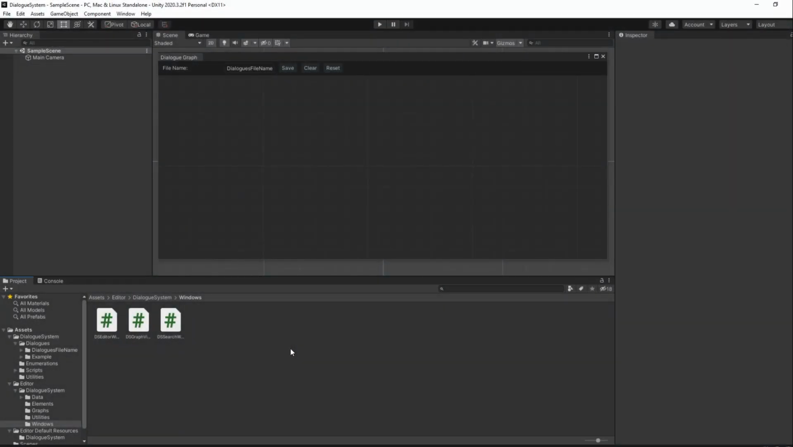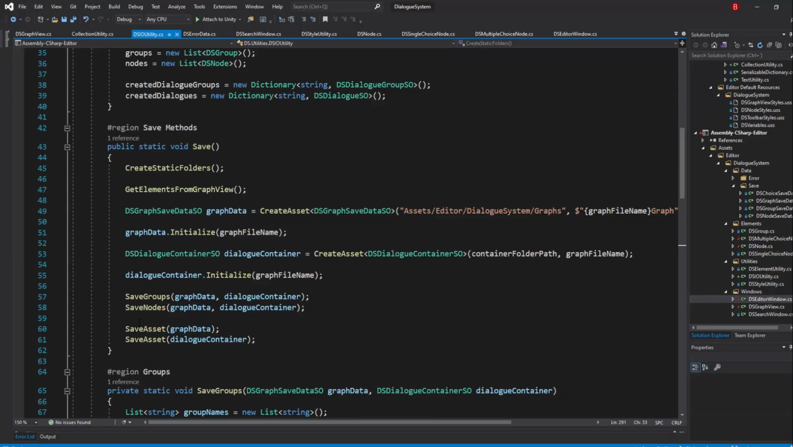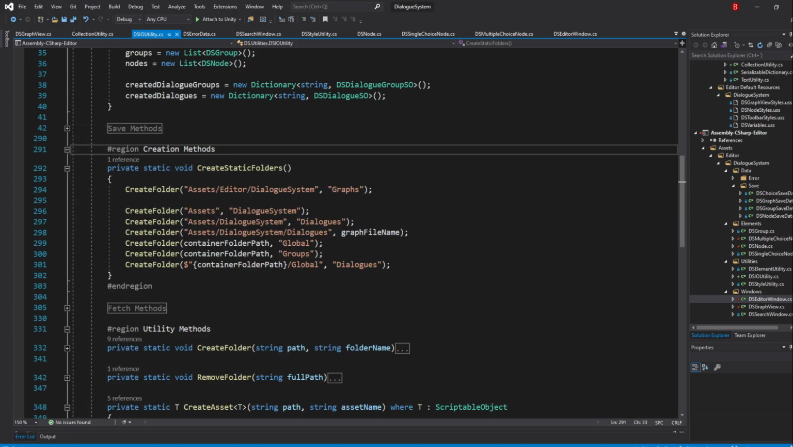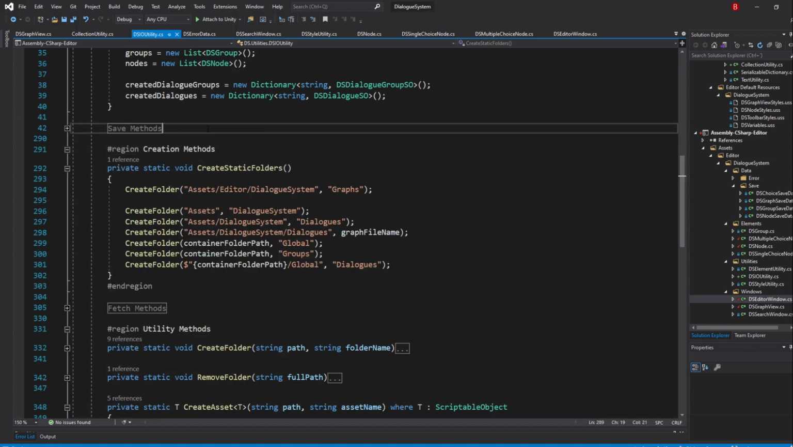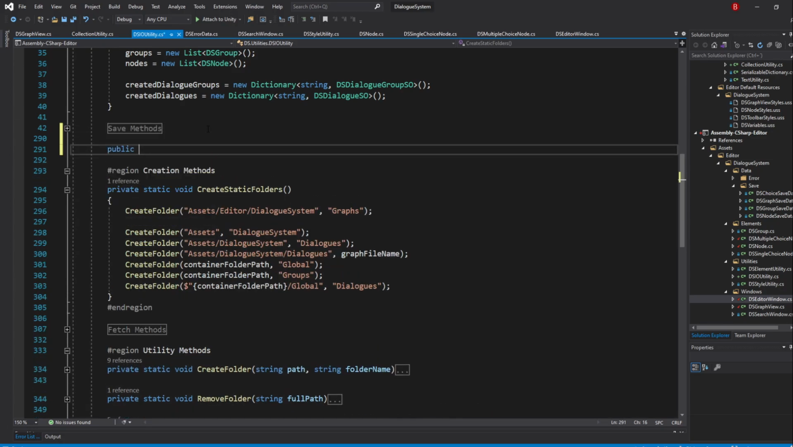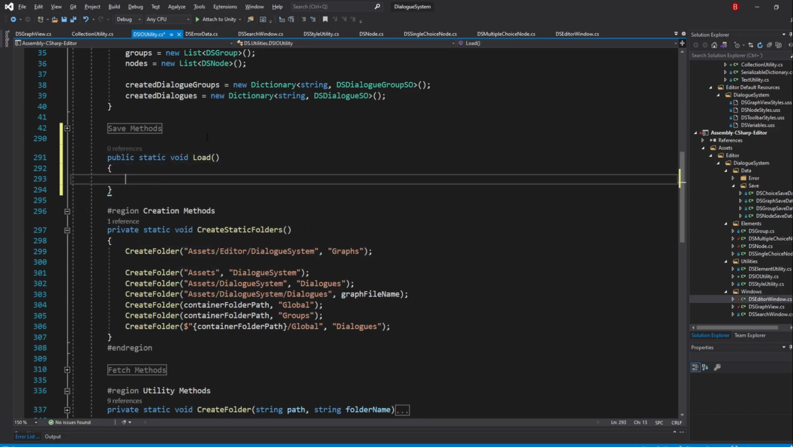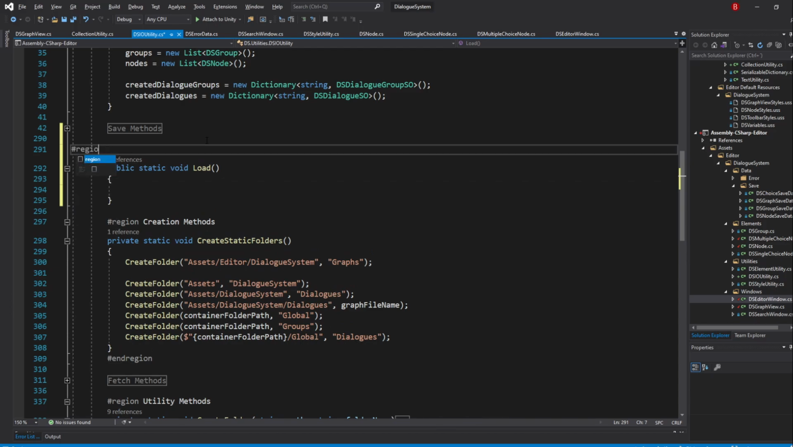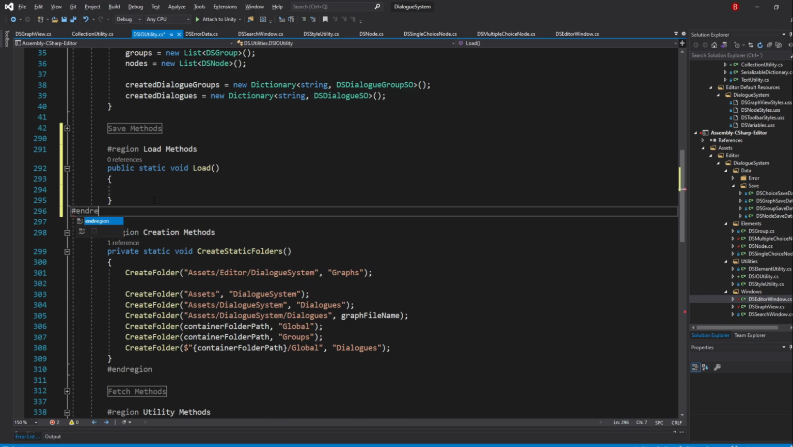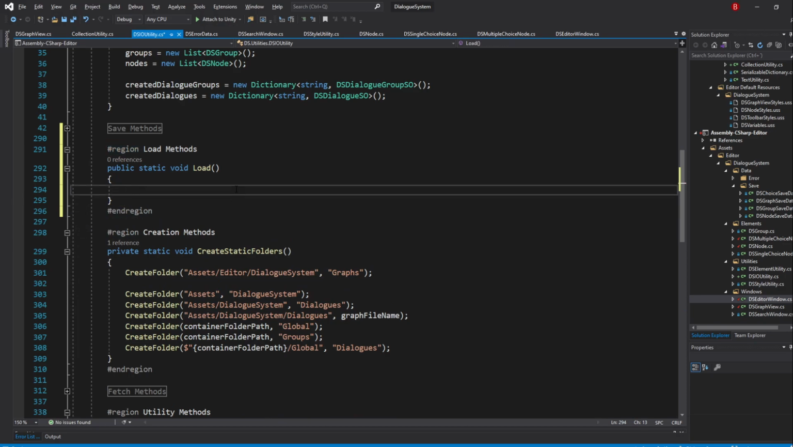So to do that, start by going into our DSIO utility script. In here, under our save methods region, we'll create our load method by typing in public static void Load. I'll make it part of a new region named Load Methods. In here, let's start by loading our graph data scriptable object.